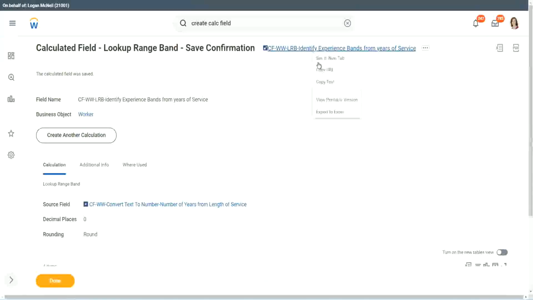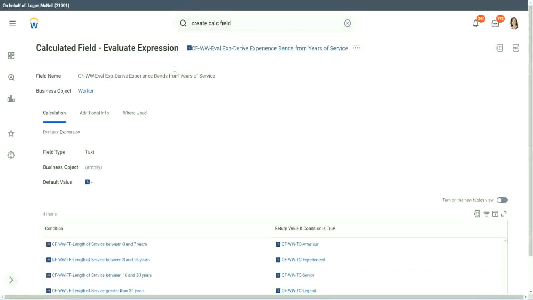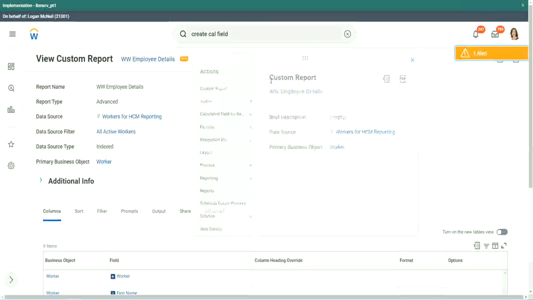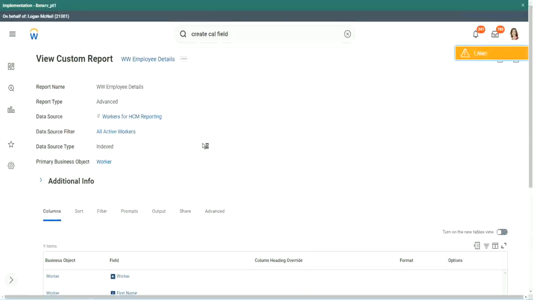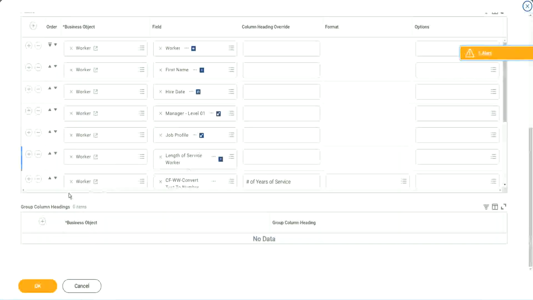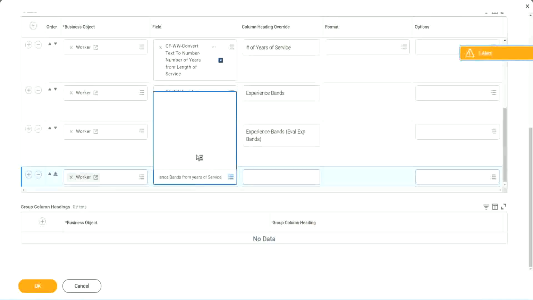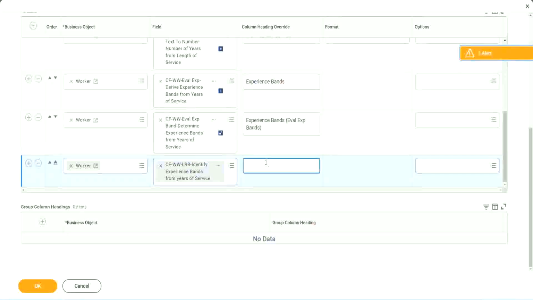Anyway, coming back to this, let's use the same calculated fields in our report and see what it does. Okay. Where is the report? Here it is. Custom report, edit. Okay. Let's add it here at the end. So here also we are doing experience bands, but using an LRB, lookup range band. Right. So let's see if we get the same output or not.